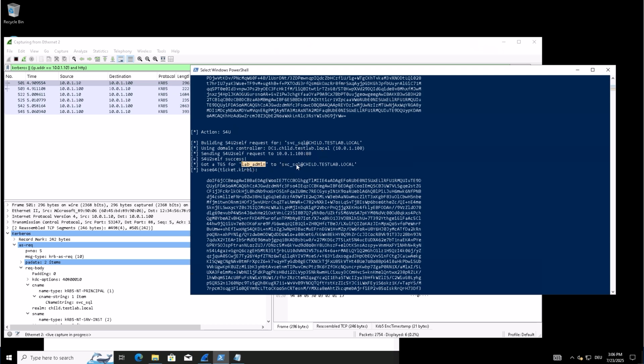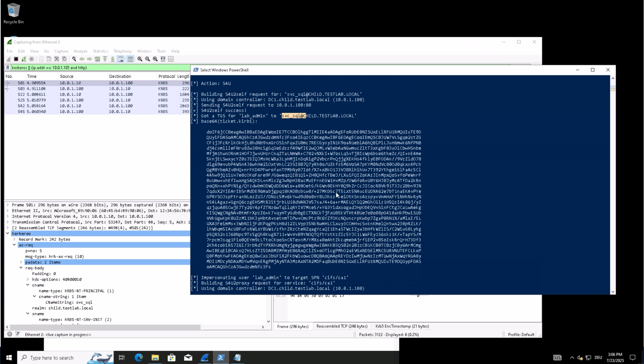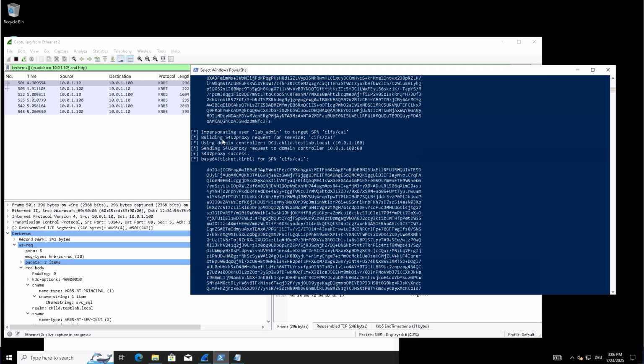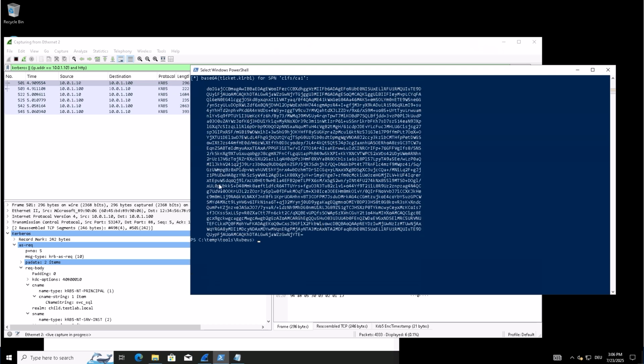So we are running as SVC SQL. Again, that succeeds as well because the configuration allows that, the protocol transition. And lastly, the S4U2Proxy request, where Rubeus will request a service ticket for CIFS on CA1 in the name of lab admin. And also this seems to have worked.